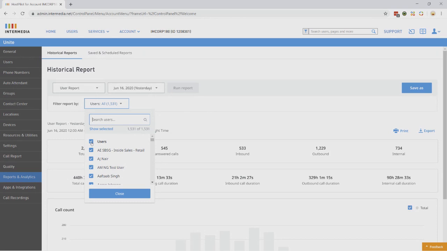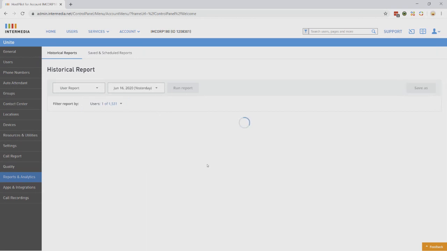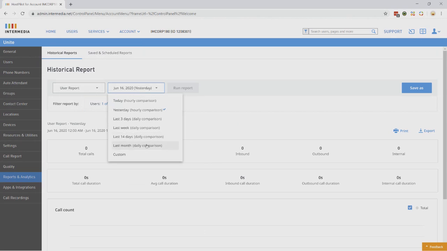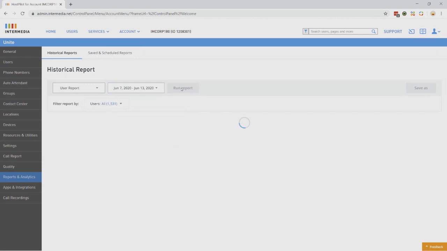So if I, for example, deselect everybody and then search for myself, I'll see here that I can filter this data for myself. It's pretty empty because I didn't make many calls yesterday. So perhaps let's expand the time range somewhat. Let's say last week, something like that. This will now rerun that report again for everybody, and I'll then apply some filtering to it after it's completed.